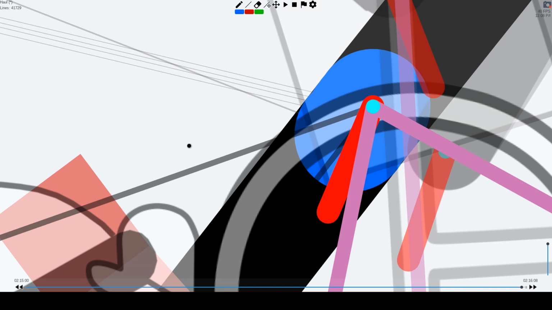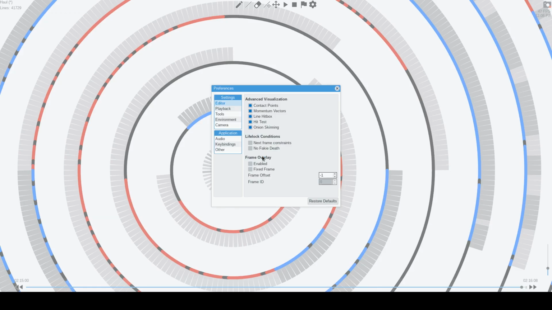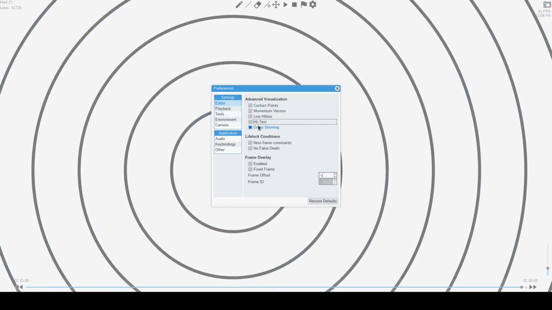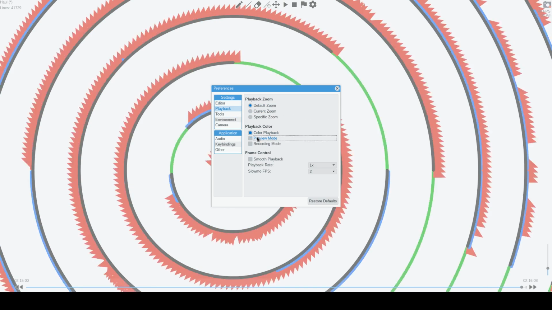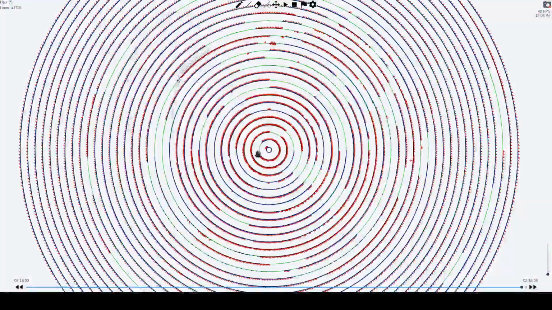You stole Conan's trademark avatar. Yeah, initially I didn't actually fill in this section with the green, and if I just let me put color playback back on. Yeah, if there was no green here, it essentially looks a little bit like Conan's avatar, which is funny.